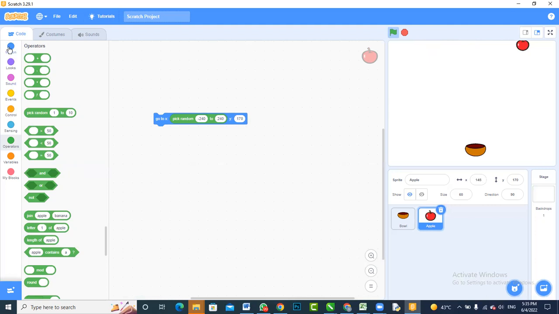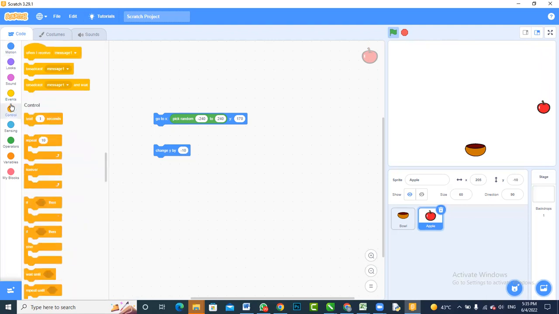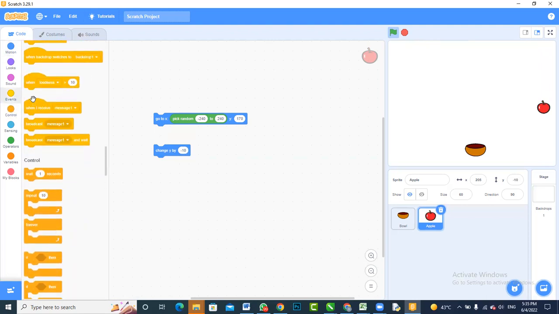Let's say I move it 10 steps and see what happens. It is moving in the right direction. I want to move it in the downwards direction. So for that, I'm going to change its y by a negative value. So that would happen when it starts this way. Okay, it starts coming down, and I want this to happen forever.